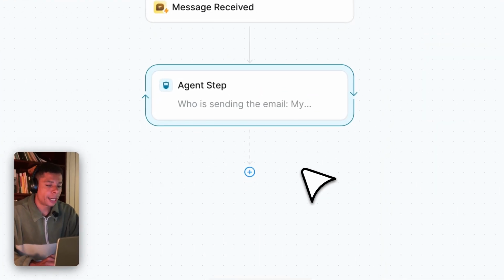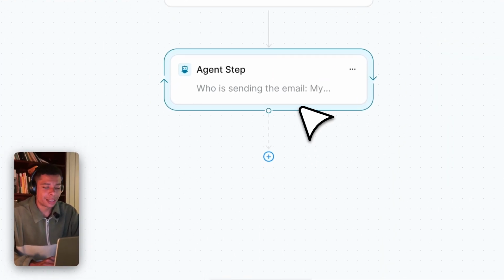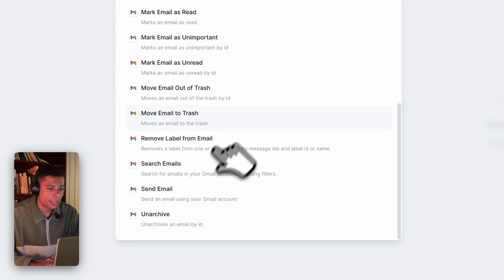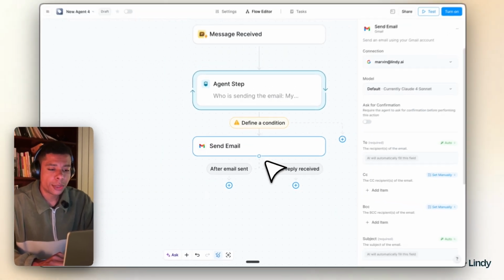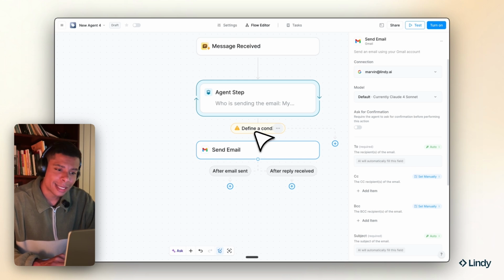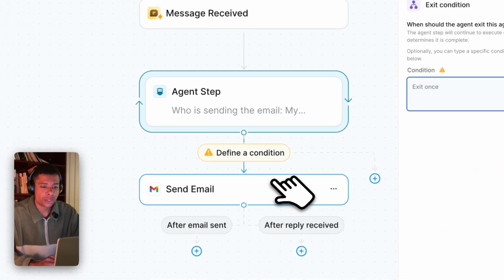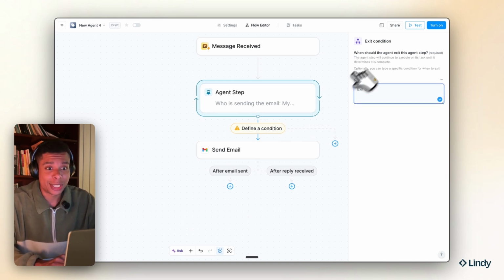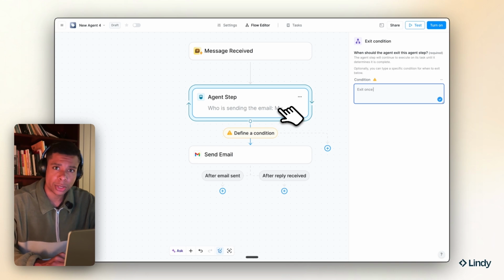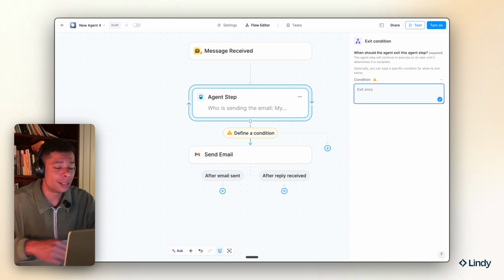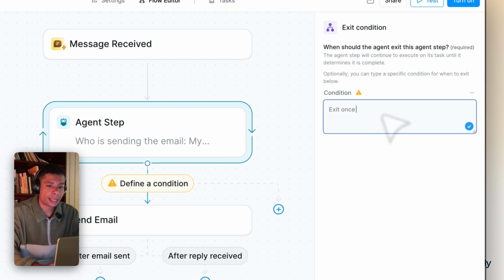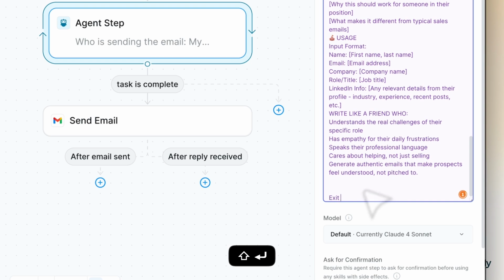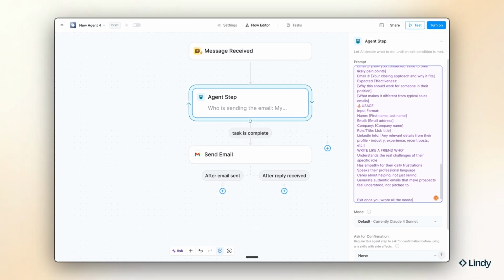Awesome. Now that I have my emails pre-written, I can go ahead and actually send the first email. For this instance, I'm going to use Gmail and the send email action. Now, one thing you'll notice is that I missed one step here, which is critical. I need to define a condition for the agent to exit the agent step, right? Because if we don't do that, well, we're not going to be able to save the workflow. But more importantly, the agent will not know when to actually stop with thinking and writing things, right? So I want this agent to exit once the task is complete. And in this instance, it's simply exit once you wrote all the needed email copy.